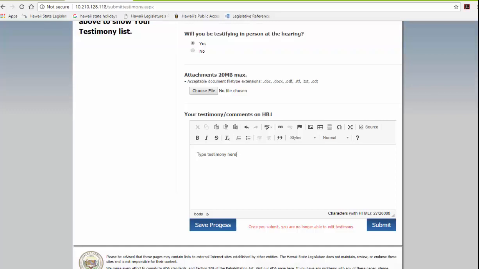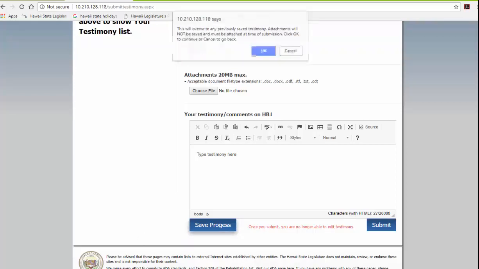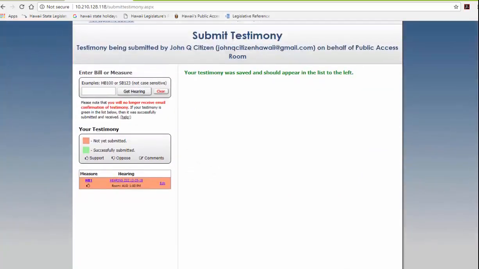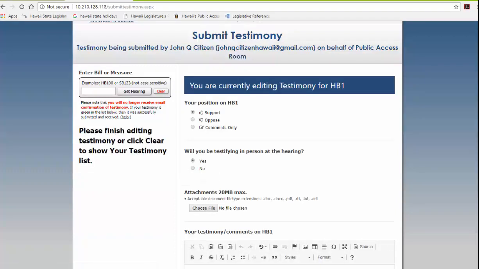Also, if you need to leave the page while you're in the process of writing your testimony, you can always save your document by clicking on the Save Progress button. A link to your testimony will appear in dark pink in the column on the left of your main Submit Testimony page. When you are ready to begin again, click the Edit link to resume.